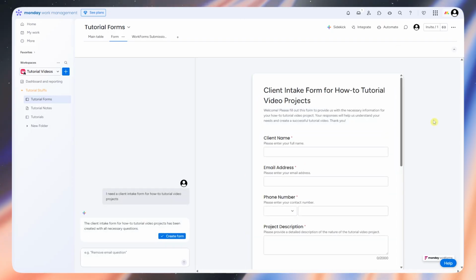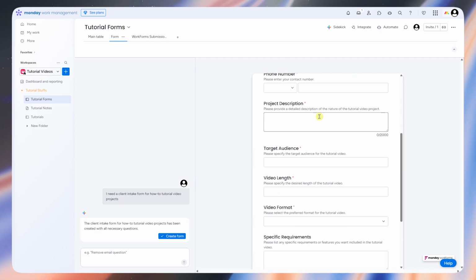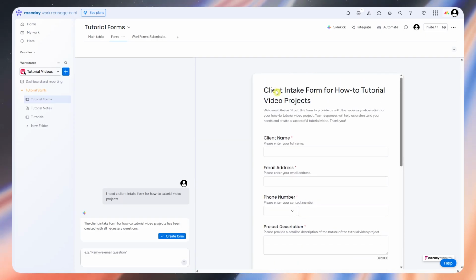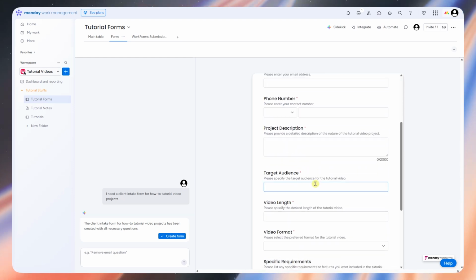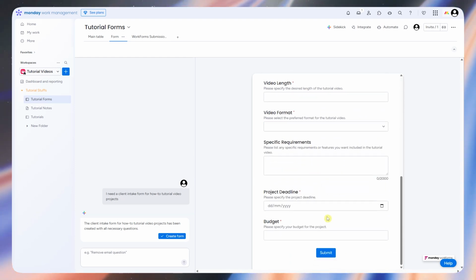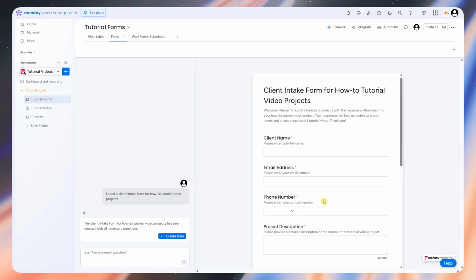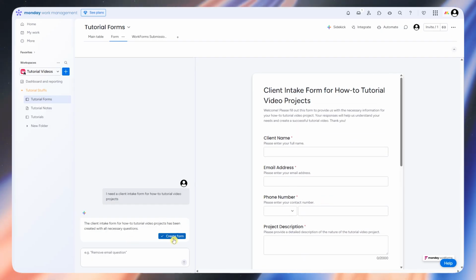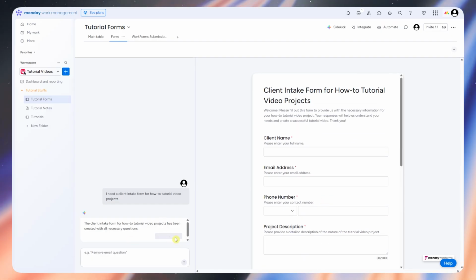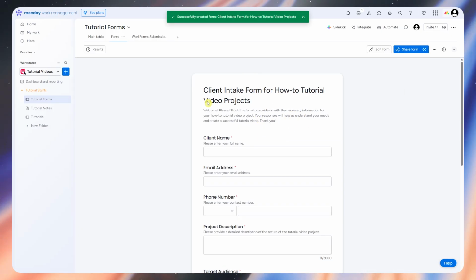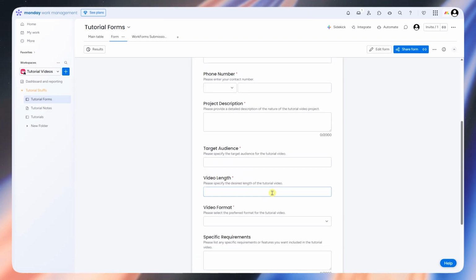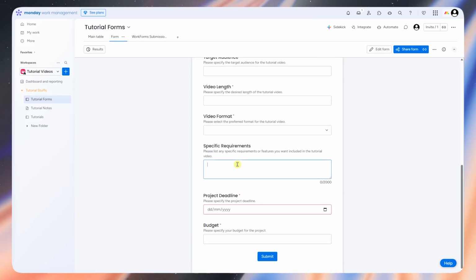And now once it's done creating, you will now have your form right here. So you can see client intake form for how-to tutorial video projects, client name, email address, phone number, project description, and many more in here. So once you're satisfied with this, you can now click here on create form. And then you will now be able to confirm that this is the form that you would want. And then you will now be having it right here. As you can see, I now have it right here.